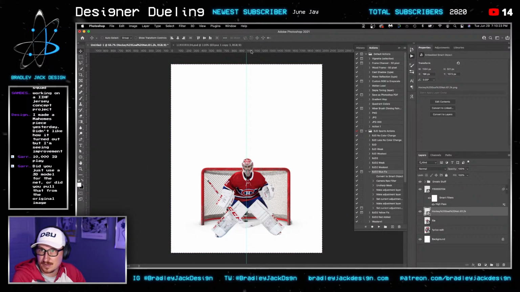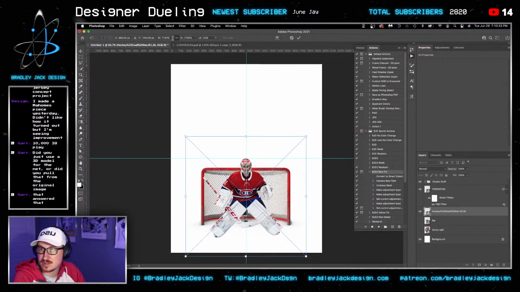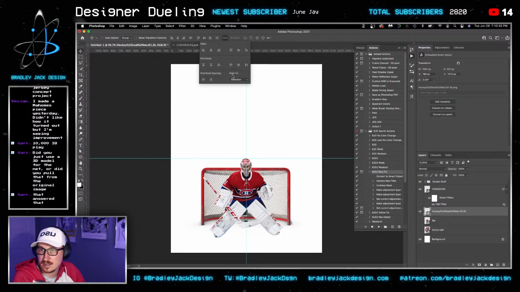So I'm gonna put a few lines in here so I know where I'm at. So we're gonna move him over just a little bit. I'm gonna put this square in the center. Canvas.